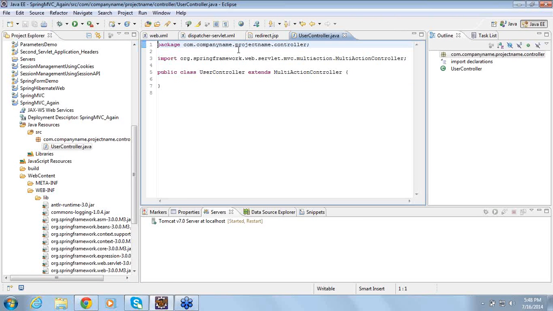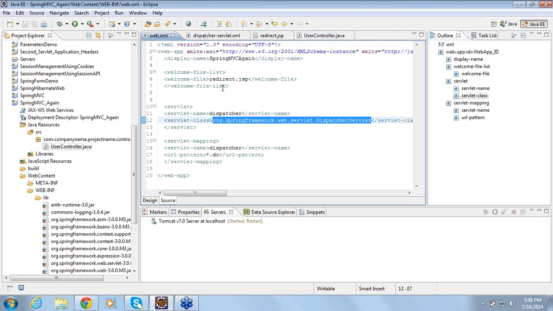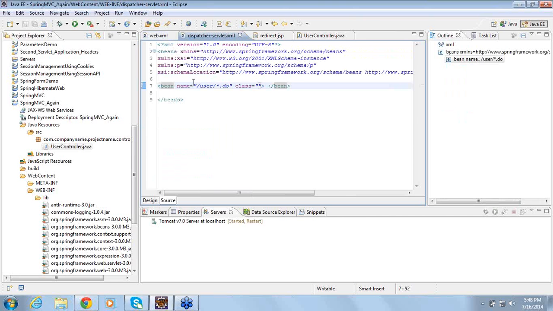So what? Whenever a request comes to you, it goes to the web.xml, and in web.xml a dispatcher servlet, which is not user built, a built-in, is configured. Now this built-in dispatcher servlet will rely on the XML. In this XML we are configuring that whenever a request comes, which program it should call.